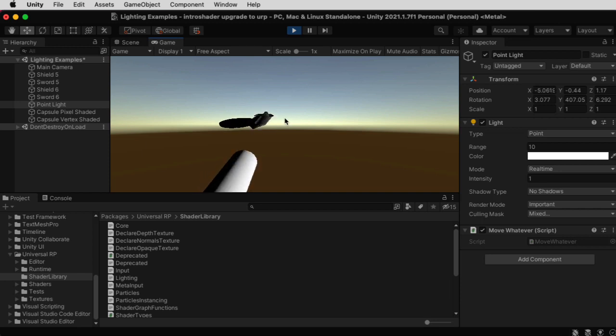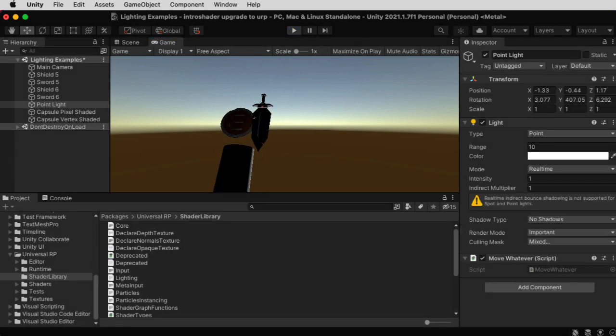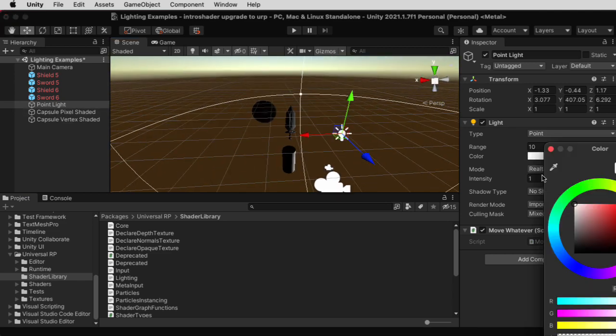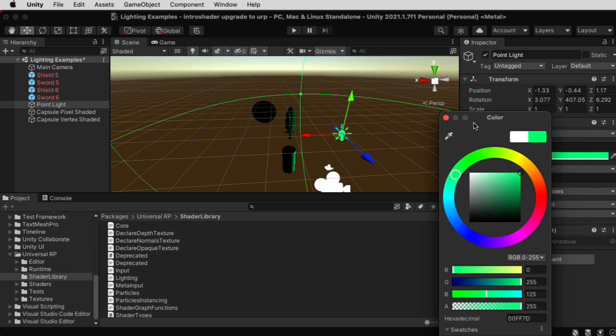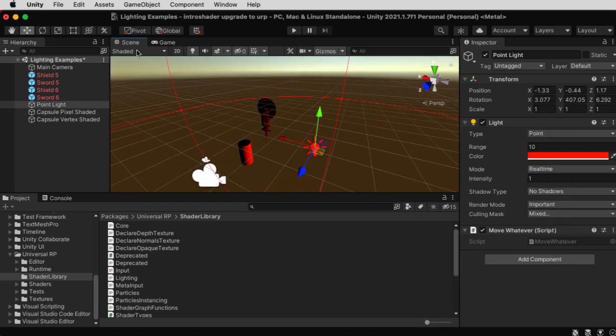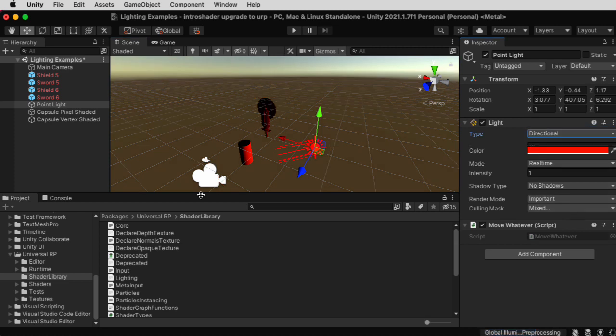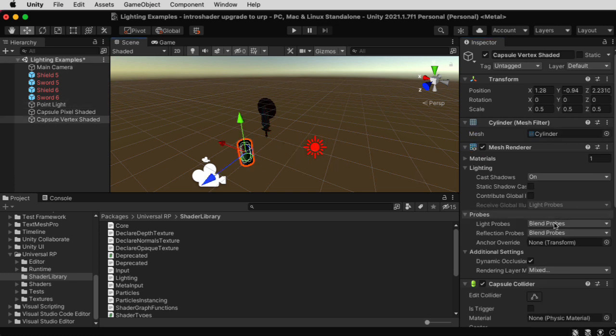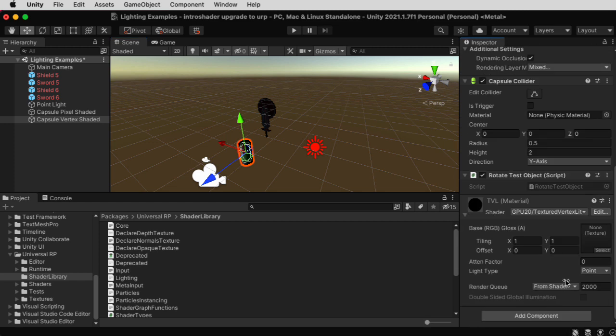I have my little script that's moving the light around. All right, let's see. And let's make sure that the color changing works. Looks like it does. Let's make sure that it still works in the directional mode, but now for it to work correctly, I need to go into the material and switch it to this mode that handles directional light.